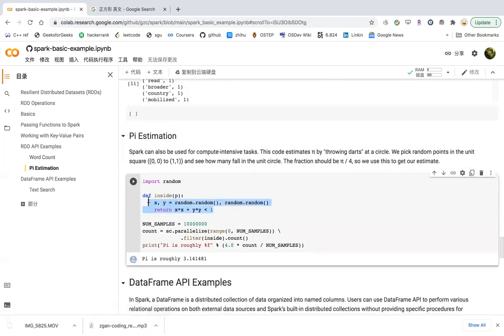First, we have an inside function. So we generate 2 random numbers. If x squared plus y squared is less than 1, then we know it's within the circle. Okay, now we can generate a large Python list. Then we can use the parallelize function to make it an RDD.